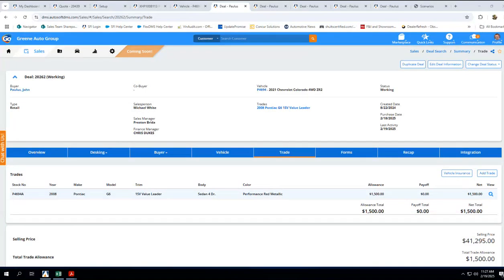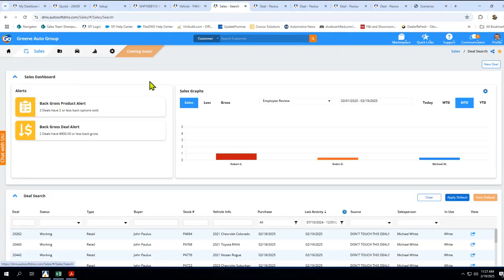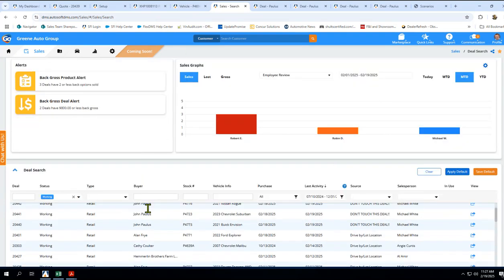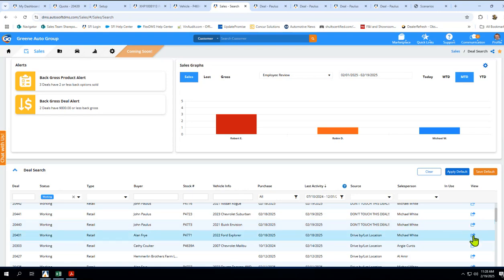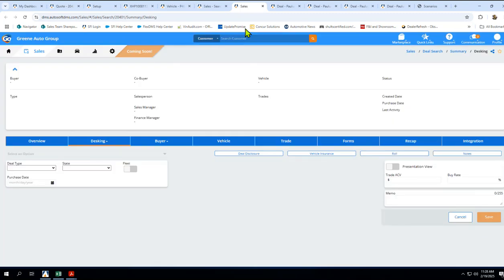The easiest way, if you are needing to work multiple deals, is if we start in sales, and this is where you have your working deal list. This is where you can see every single deal that you've created within Autosoft. A lot of users default this to working. But if you want to have multiple deals open, you can just click this arrow and it's going to open the deal up in a separate tab.